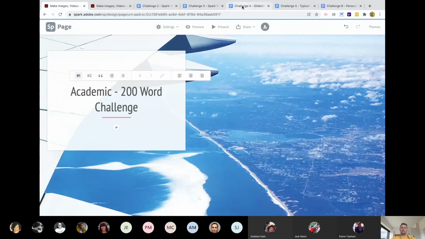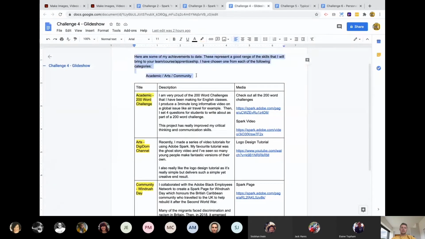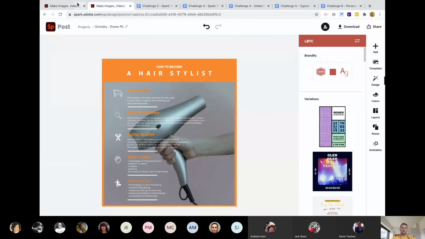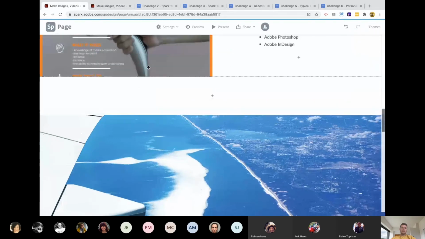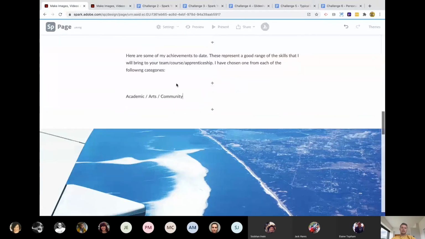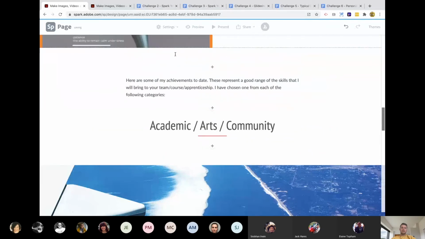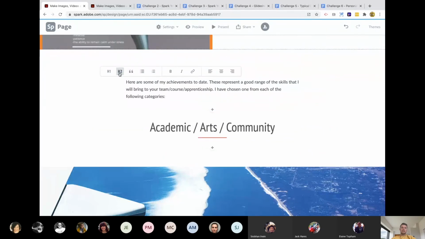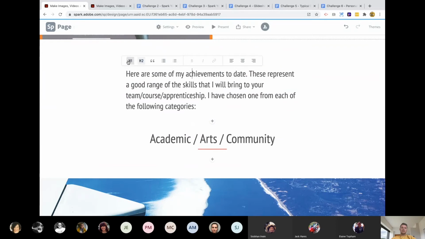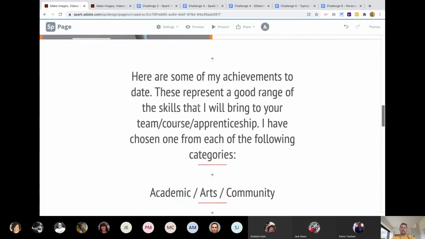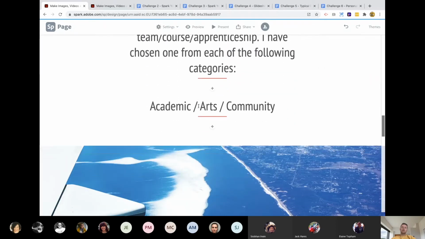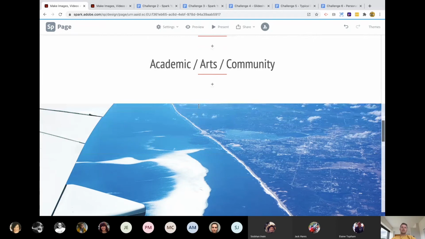Actually, I've also got a little section here which kind of introduces this glide show as well. So let me put that in before my glide show. Just select text, put that in, and then I'll change that one to H1. Here are some of my achievements to date. Change that to header 2, or maybe we change that to header 1. Yeah, nice. And this is where a student can showcase some of the things that they've done before.